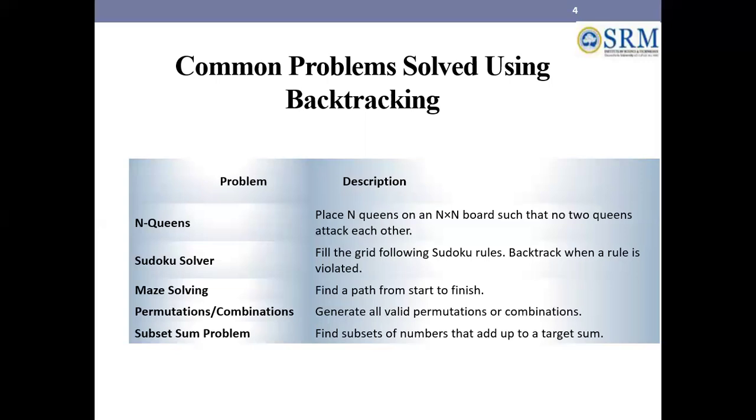And Sudoku solver: fill the grid following Sudoku rules. Backtrack when a rule is violated. If the rule is violated, if it does not reveal a feasible solution, move back and find other possibilities. Maze solving: find a path from start to finish. So we are moving in one direction. If there is no path, again move back to the previous place, then find another path.